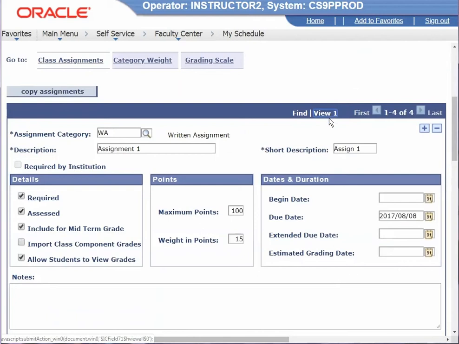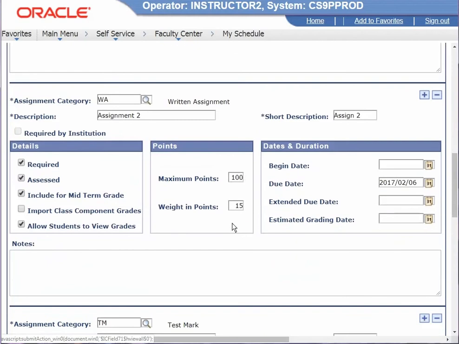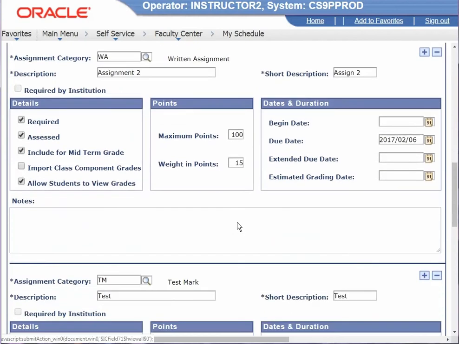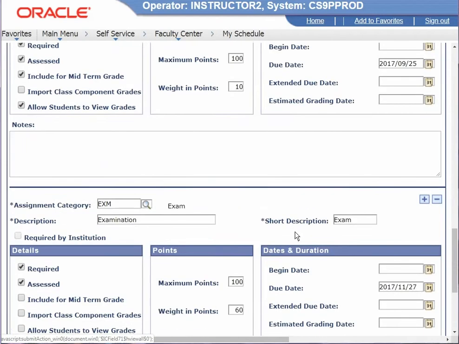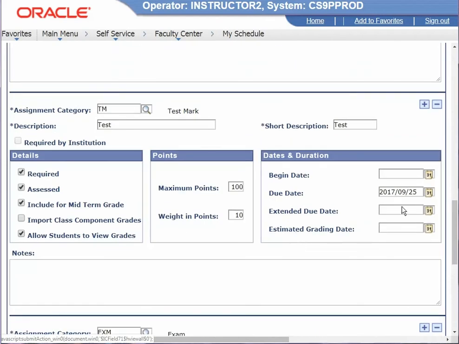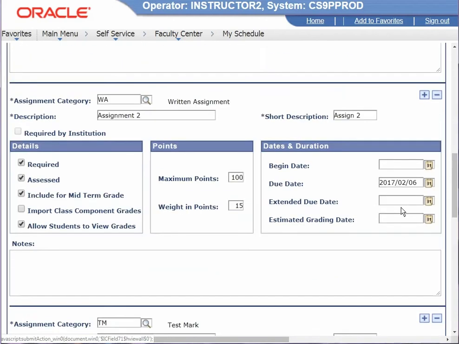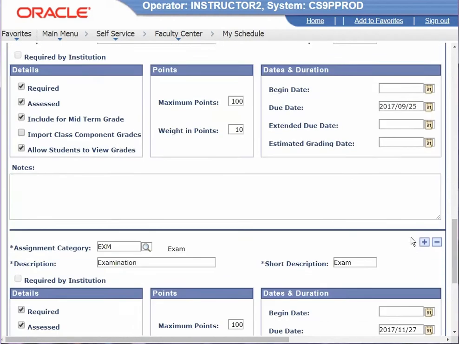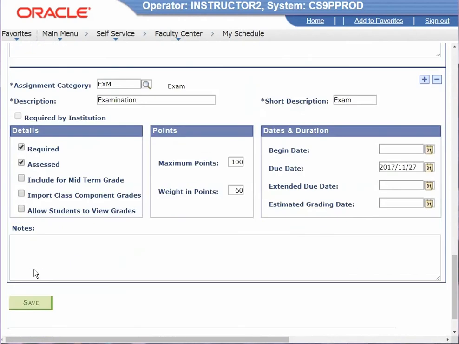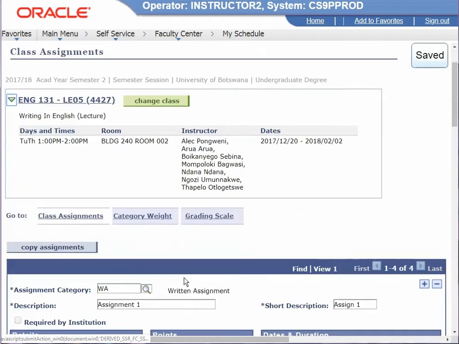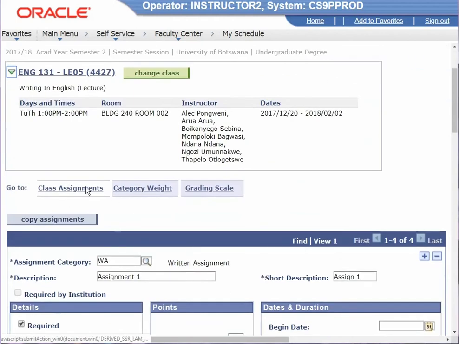View all to check all your assessments. The first one there is assignment 1, maximum points 100, 15. Scroll down, assignment 2, check. Then you get to see the test as well. Check the exam. And at this point, if you need to change anything, you just type. For example, I want to change the date for the assignment 2 there. I just edit the date. And then that's that. Everything is in order. You can save. Then go to the final stage, which is the grading scale.